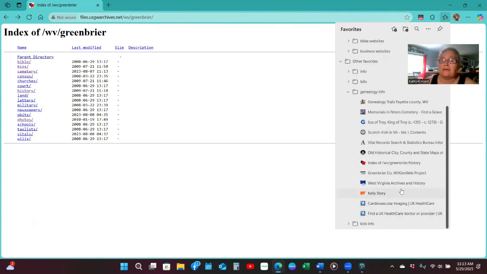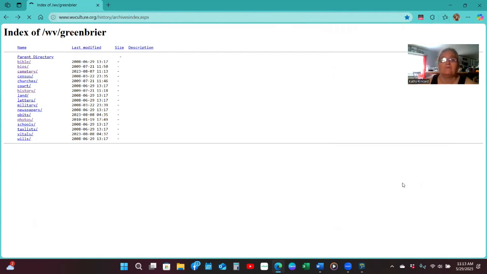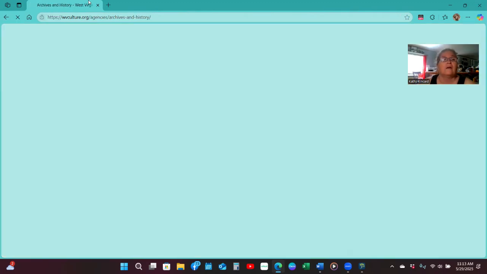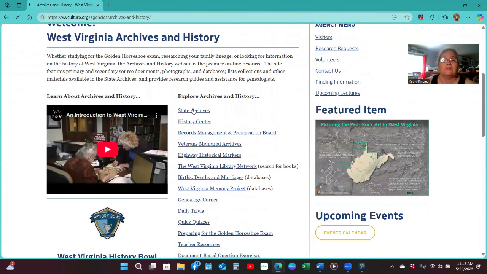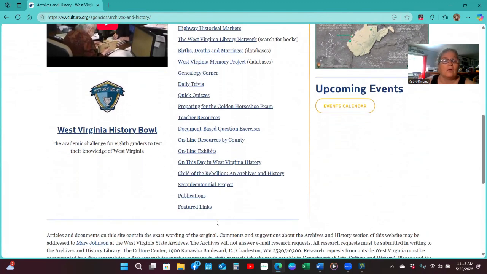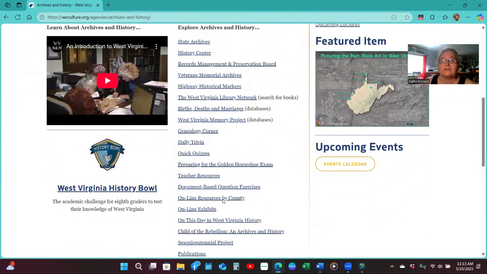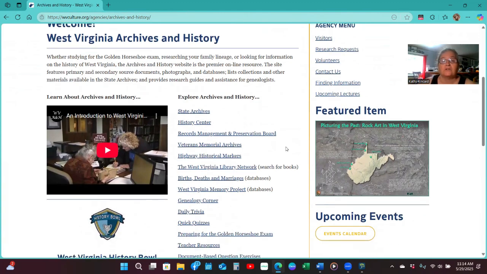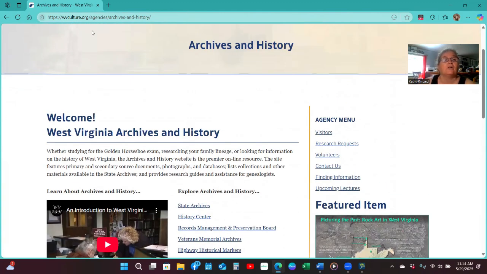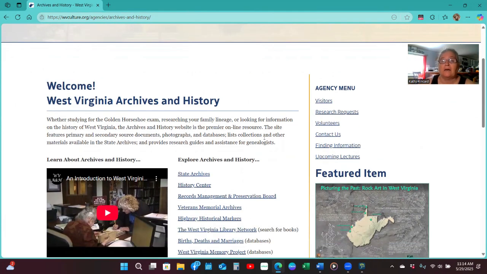Okay, so that is it. This is the West Virginia Archives, which also comes up. I've showed you this one before. You can go into the State Archives, the History Center, Records and Management. All of this is based on what somebody else has put in. So if you want to become a person that researches this, just look up West Virginia Culture Agencies, and there you come up with archives and history. And that is where everything is.